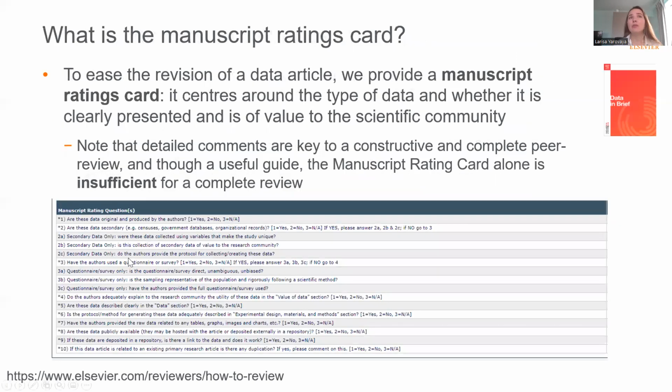So this is how the manuscript rating cards look. We designed this card just to simplify the process for our reviewers and to speed up the reviewing process. Basically, as a checklist, you would need to assess and answer the following questions. Are these data original and produced by the authors? Yes, no, or not applicable? If the answer is no, then the paper will get rejected, so it should be original data. You need to answer yes.